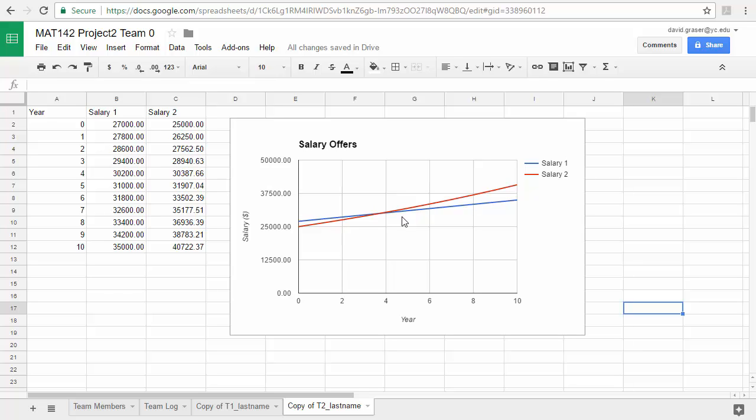Hi, this is Dr. Dave, and we're starting to finish up the second project on salary offers, and I wanted to give you some tips on how we can take the graph that you have just modified so that it has your salary labels, your axes labels, and a point of intersection somewhere in the middle of the graph, hopefully around 4, 5, 6, 7, something like that.